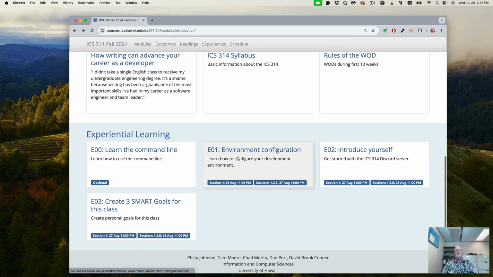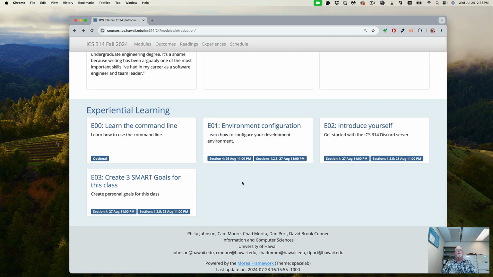Then the experiential learning for the introduction module is optionally to learn the command line that was in the pregame. There's the environment configuration, so install a good OS, install Chrome, and get ready to get your stuff. Then introduce yourself on the Discord server. There's an introductions channel, have your name, a brief description of who you are and things you like to do.